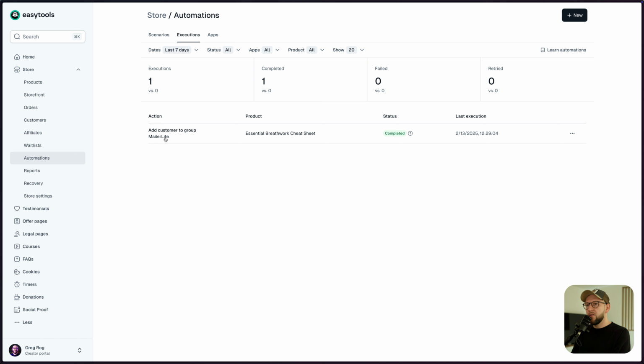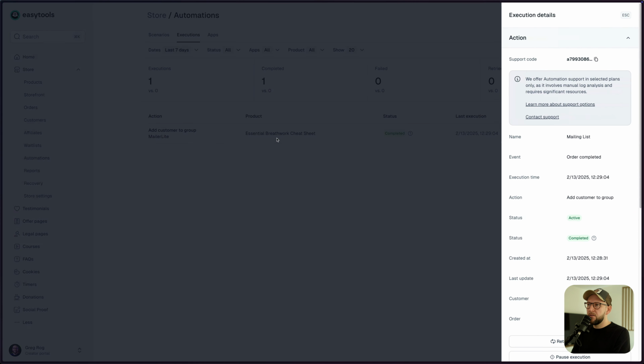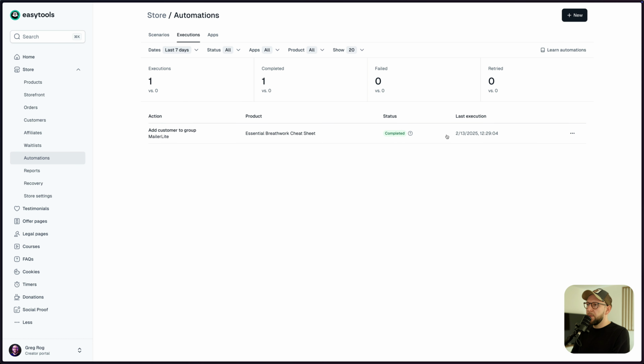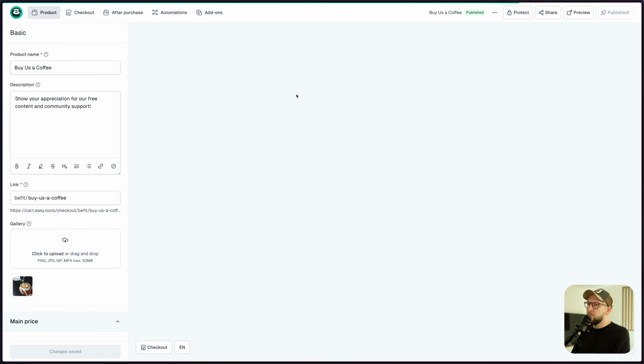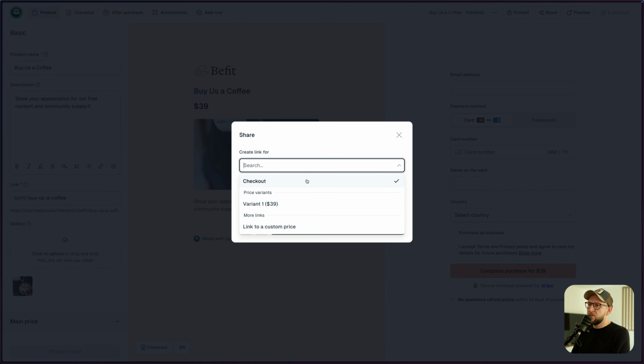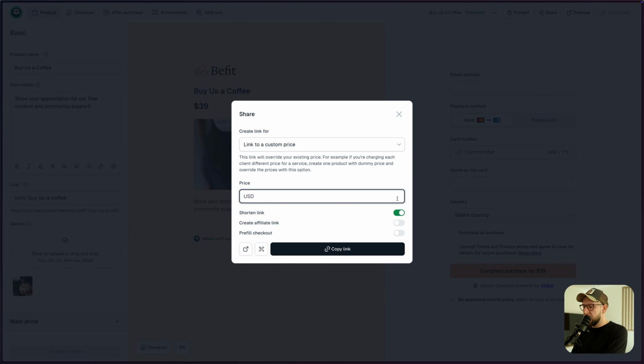By the way, there is one execution that I've completed. I've added a customer to MailerLite. You can see the details here. And yeah, this is a pretty robust system because you can also check the details, but you can also retry or you can pause this execution here. But what we want to do now is test whether this works. Let's have a coffee bought for $0. So let's share the link to a custom price and let's add $0 here.